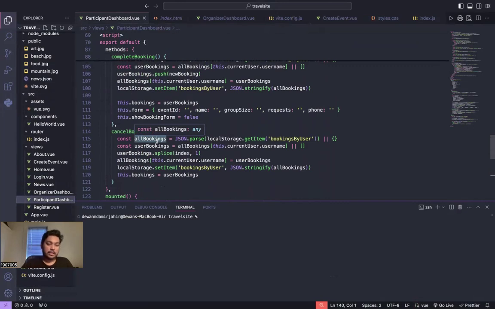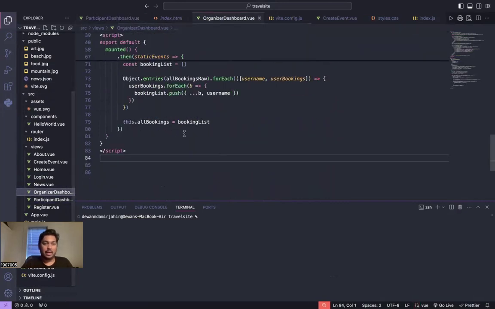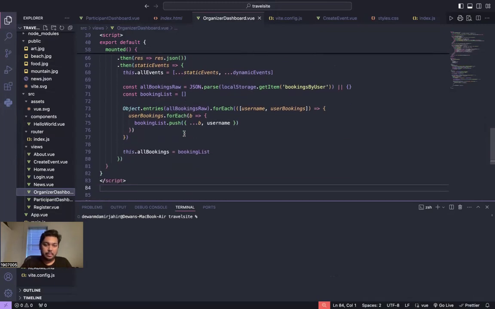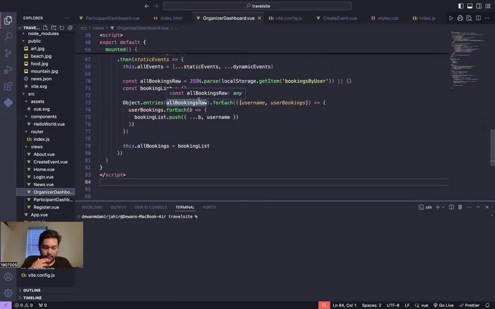Also, the organizer dashboard is another view, for the organizer page. In the code for the organizer dashboard, the logic happens in the mounted section, right here in line 70, and it retrieves all the participant bookings separately from local storage and combines them into a single array. And about the style-based itineraries, it's in the About view.